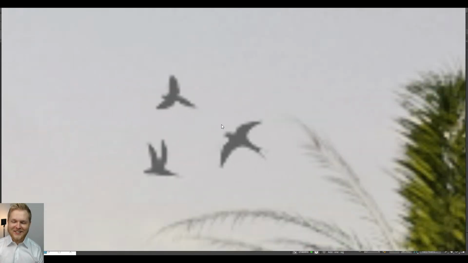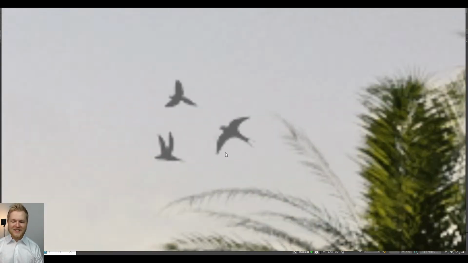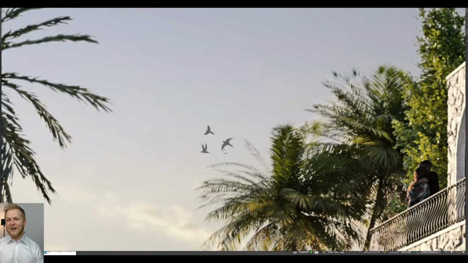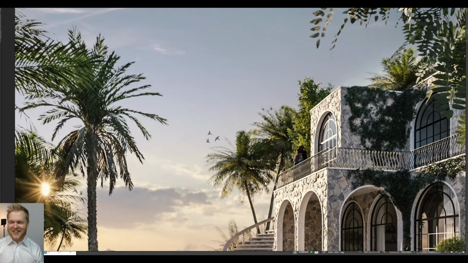Famous add-on to all exteriors for everybody, the birds that have no texture in them. That's just something that everybody does. That's not a mistake. It's just funny.